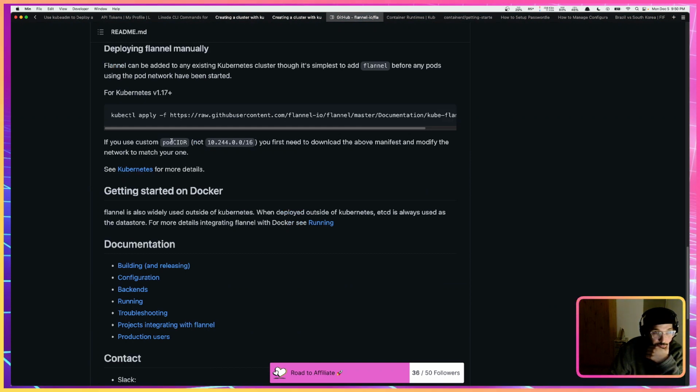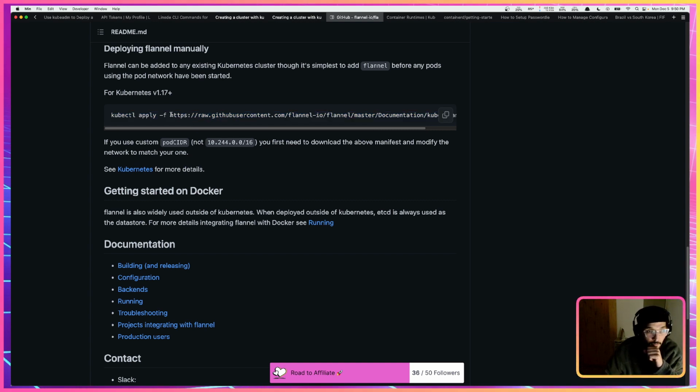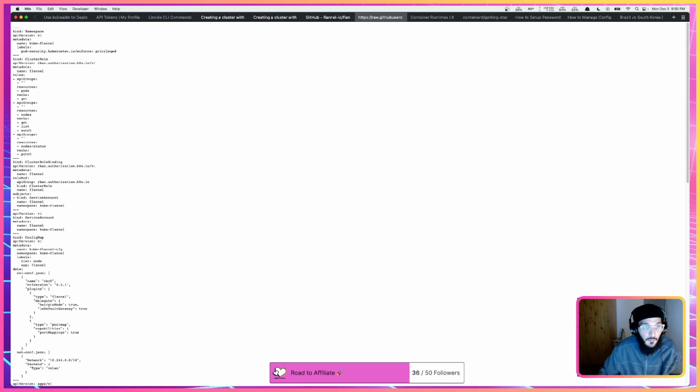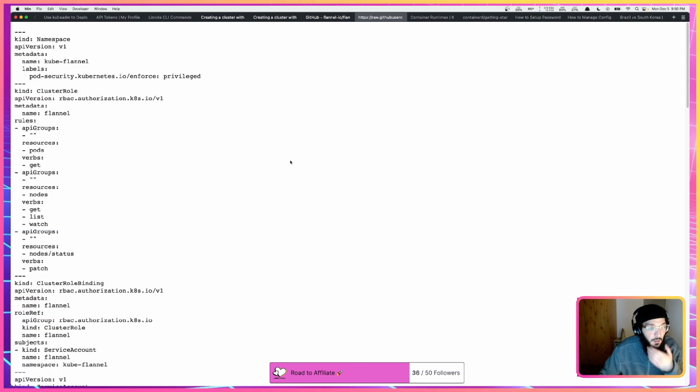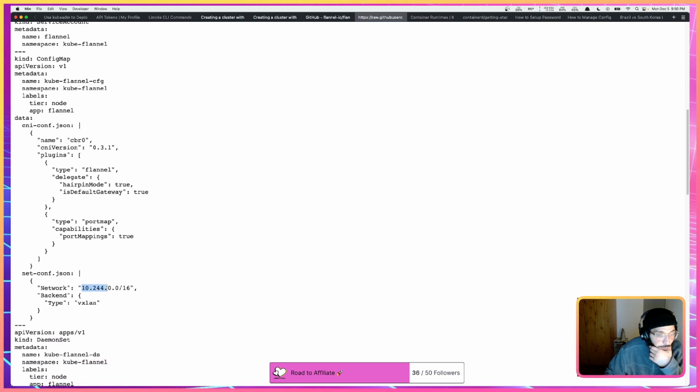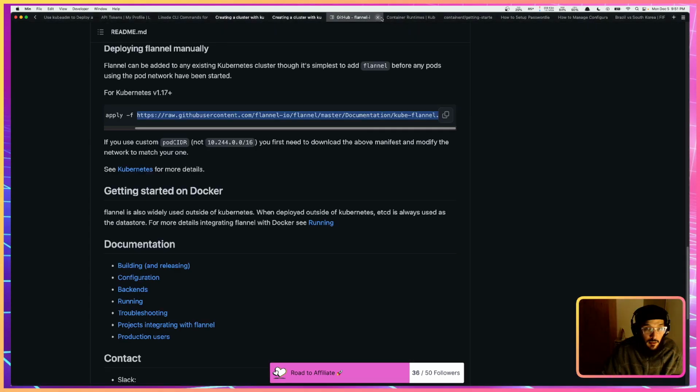If you use a custom pod CIDR, not 10.244.0.0/16, you first need to download the above manifest and modify the network to match yours. All right, so we're not going to, but apparently, according to this, the default pod network, let's open this file. Is there a 10.244.0.0/16? So this is the one that it expects, the network CIDR that it expects.